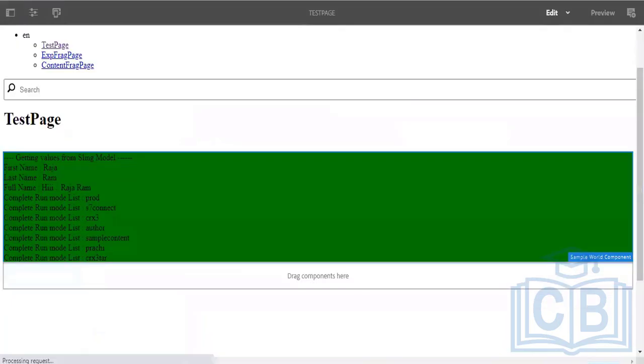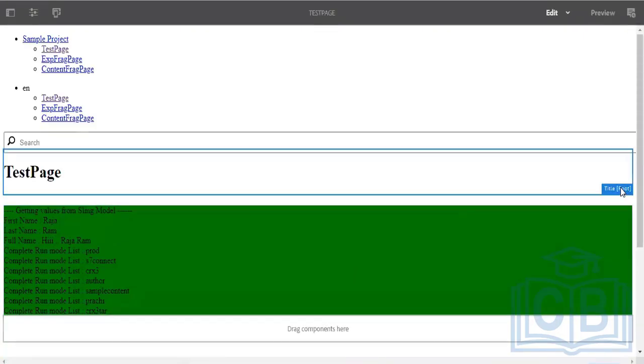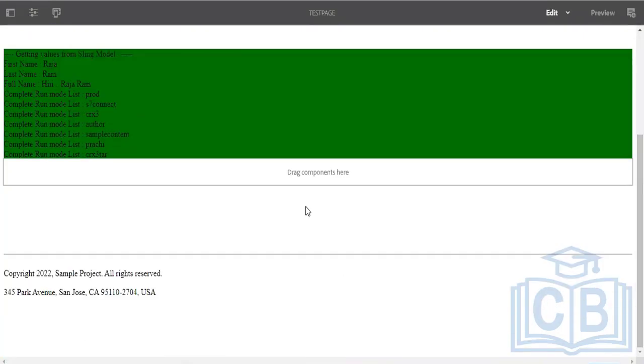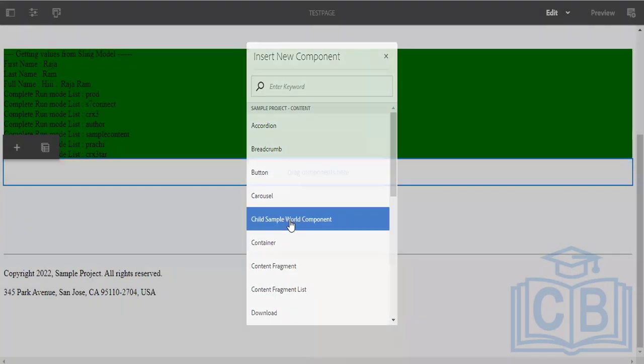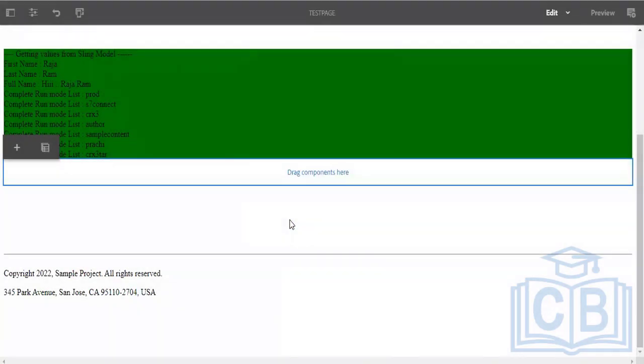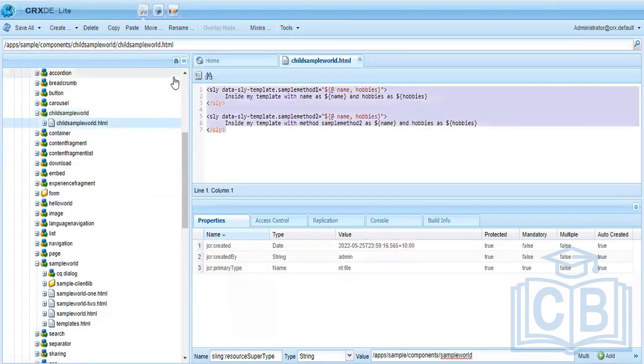Now see, here my child component name is child sample word component. Now if I refresh this, I will try to see if I can refer to the child component here. So if I refer, okay, so here you can see child sample word component. Let me just paste it over here. Okay, let me just put some basic HTML over here.